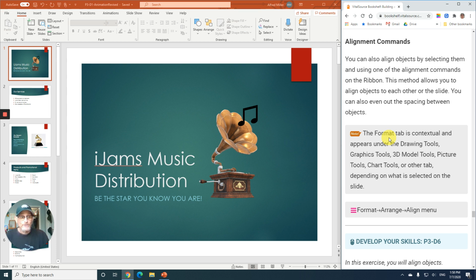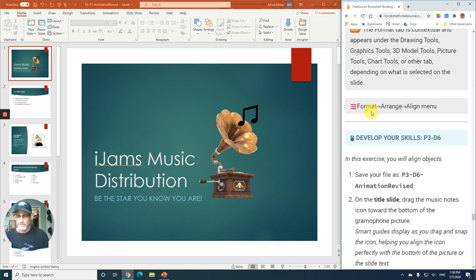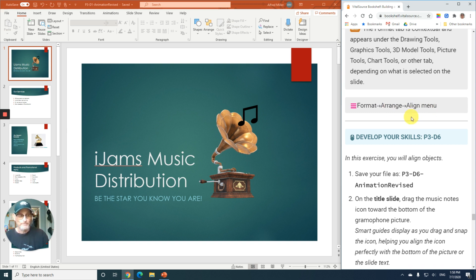Alignment commands. You can also align objects by selecting them and using one of the alignment commands on the ribbon. This method lets you align the objects to each other or the slide. It's going to be found from the Format ribbon, usually Picture Format, Graphic Format, whatever, Arrange group, Align menu.